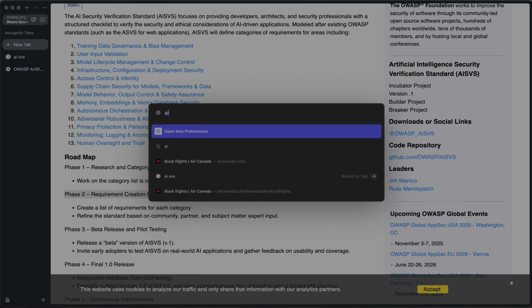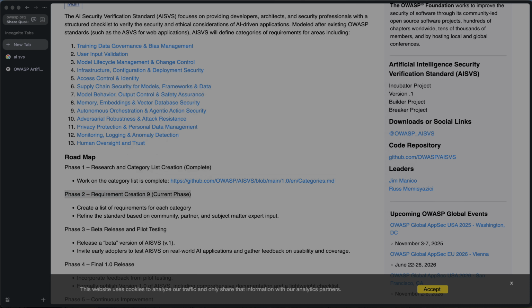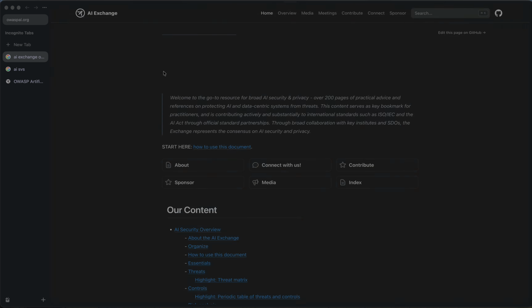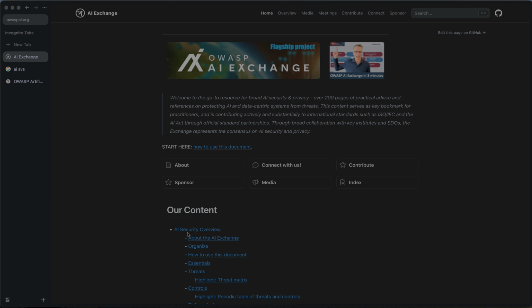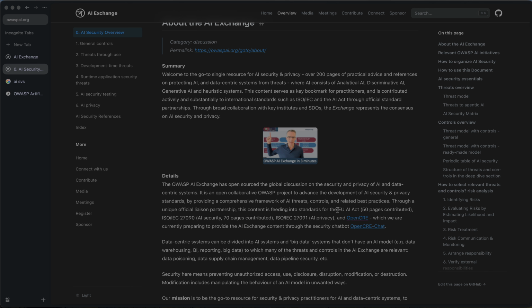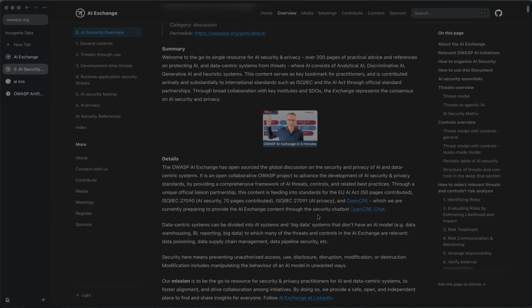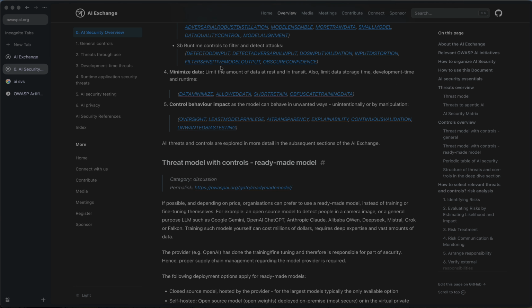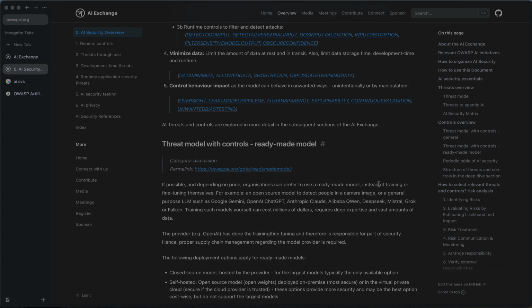I can even, let's really quickly go into the AI Exchange from OWASP, which is essentially, like it says, a massive exchange of information. There are about 200 pages on AI security and privacy, and they're trying to align with, for example, the EU AI Act and then ISO 27091. So, yeah, just to give a bit of information. We're not going to go too much into the AI Exchange. There's a lot that goes into this, a lot of information that they give. They're talking about threat modeling, AI controls, and everything. So there's a lot that goes on here.